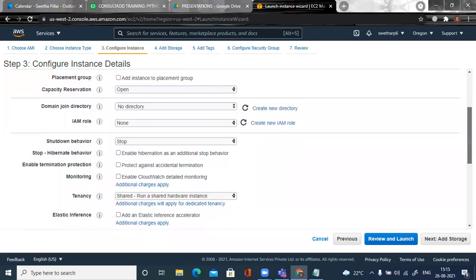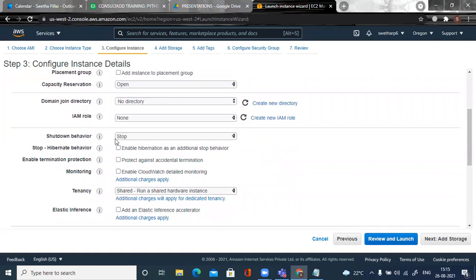Then what do we have? Okay, can you see here? There is a mention of IAM role. So that means I do have a provision to attach some IAM role here. Or I can create a new one if required.